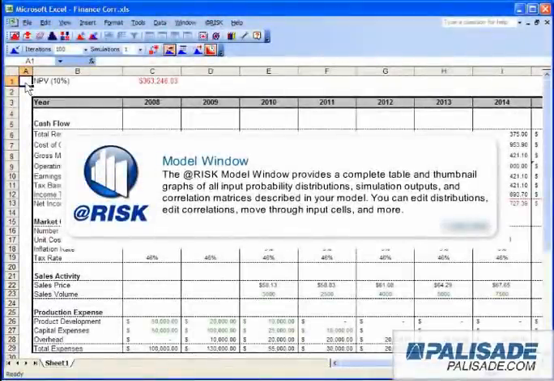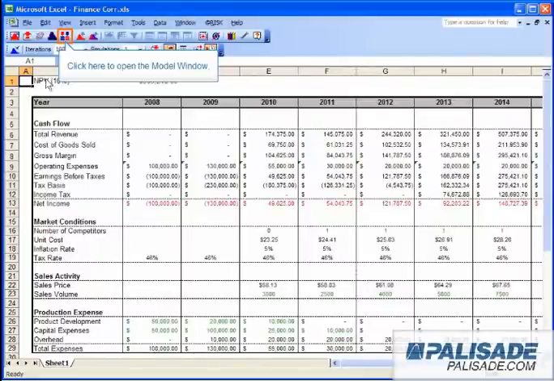The At-Risk model window provides a complete table and thumbnail graphs of all input probability distributions, simulation outputs, and correlation matrices described in your model. You can edit distributions, edit correlations, move through input cells, and more. Click here to open the model window.